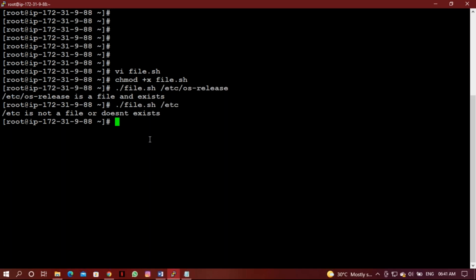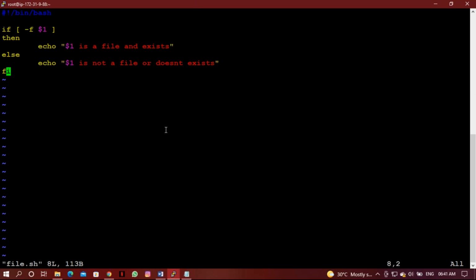File exists or not. We can check like this. In the same way, we can check directory also. Hyphen d is the option. Okay, let me include this. What I can say here itself one more condition.